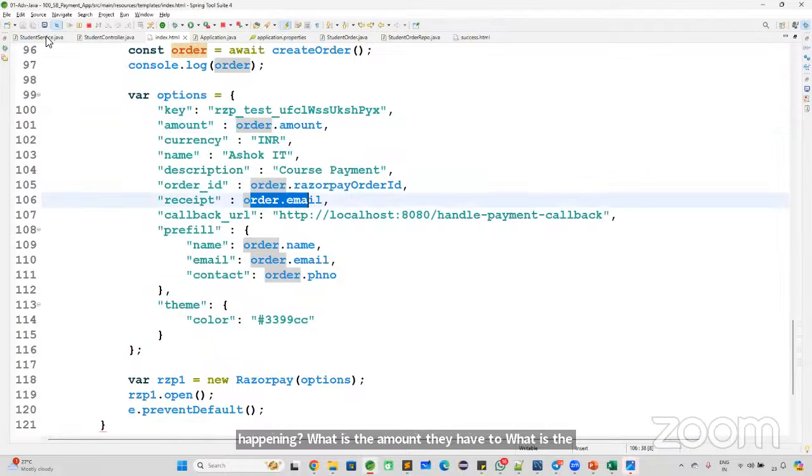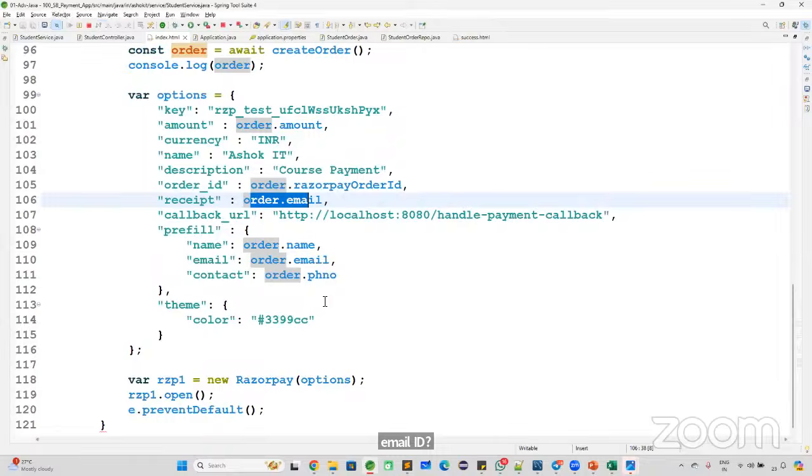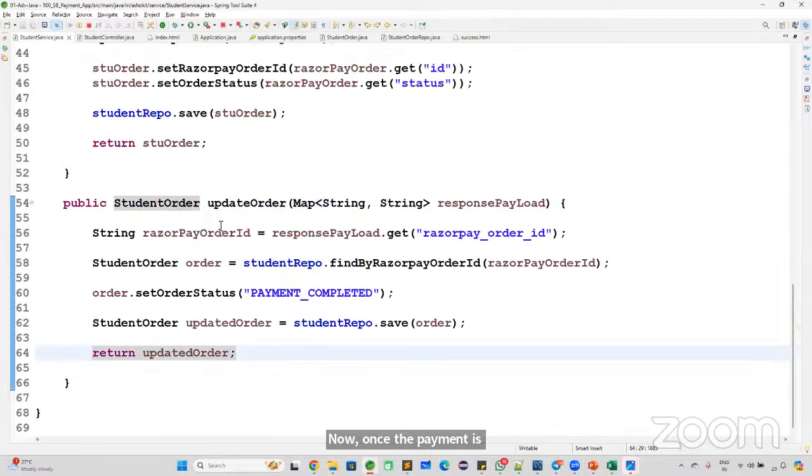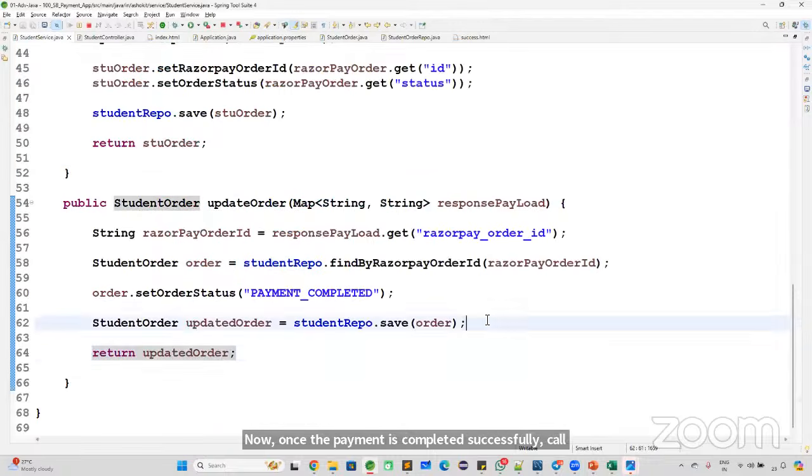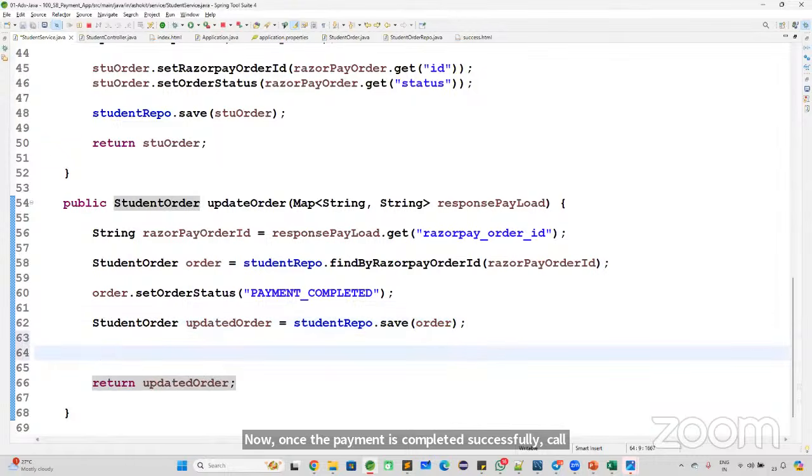Now, once the payment is completed successfully, the callback function is called, right? So in this callback function, can I write the logic to send an email to the customer? Okay, here send email. You can implement the Java Mail API. Someone is asking how to send the email to the customer. You can write the logic here to send the email. Razorpay will send the email by default. You don't need to do anything for that.